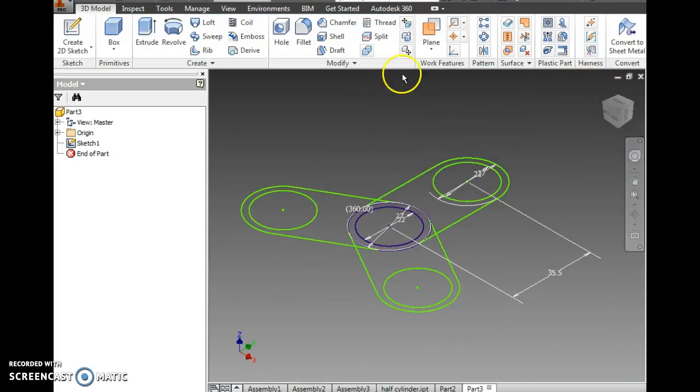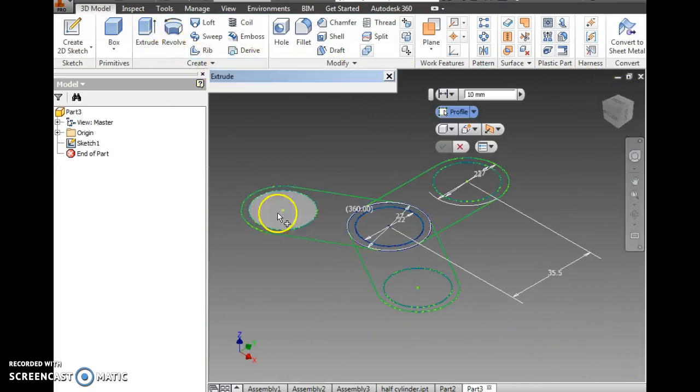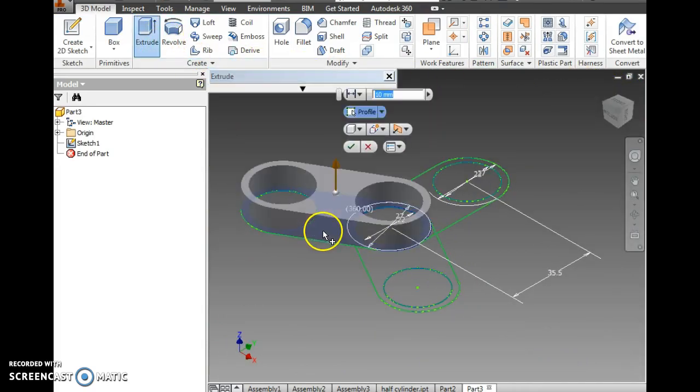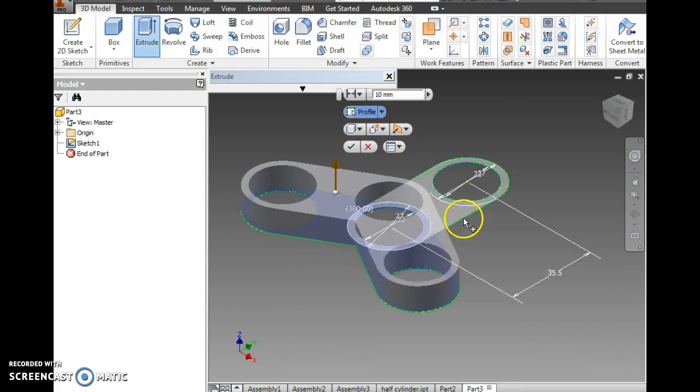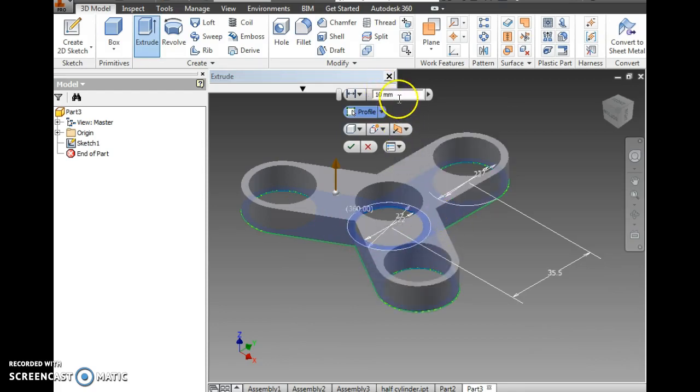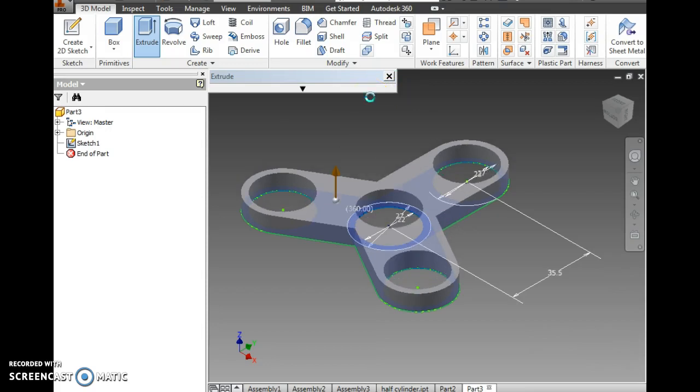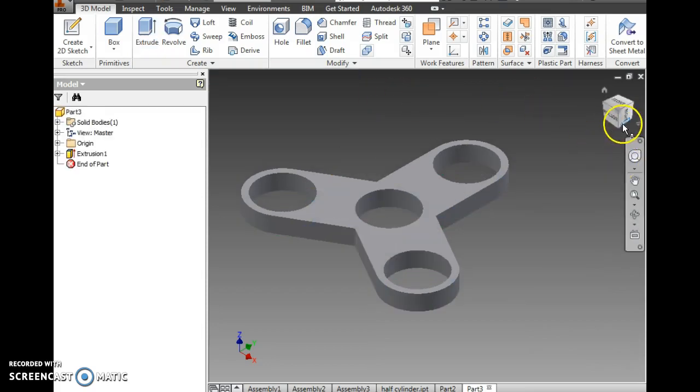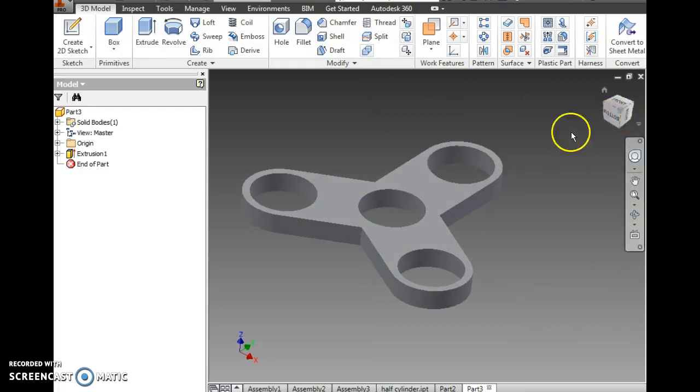Little house. I'm going to go extrude. Pop that up, that one up, and that one up. I'm not going to do 10. I'm going to do 7 millimeters. I'm going to hit enter. Okay, not in trouble yet.